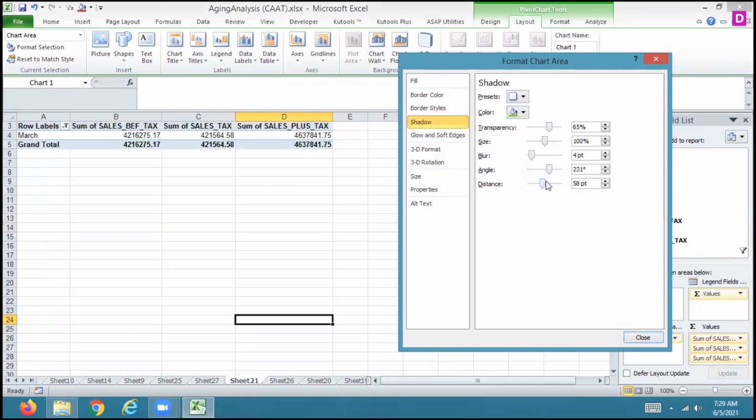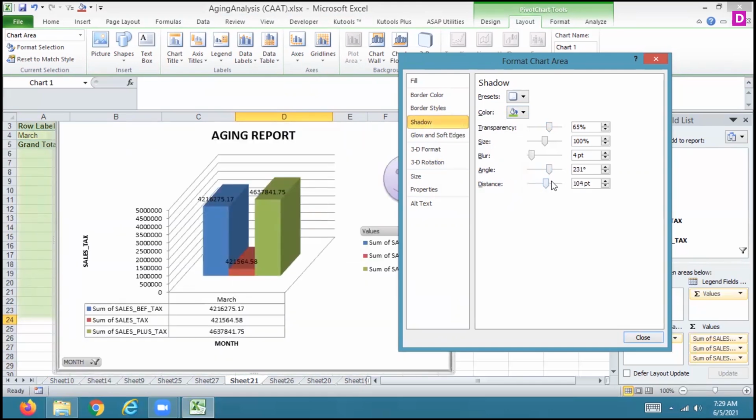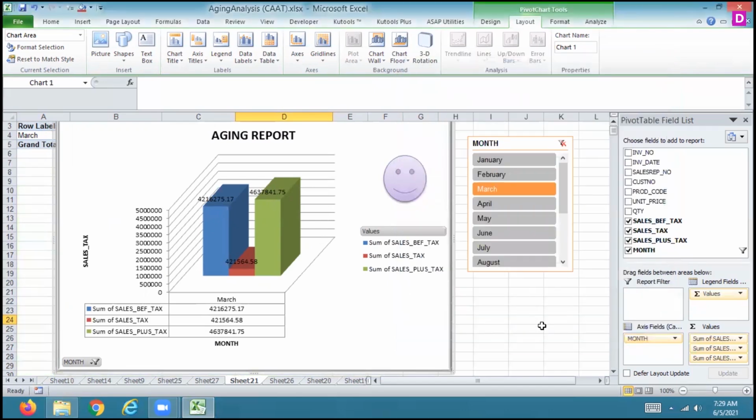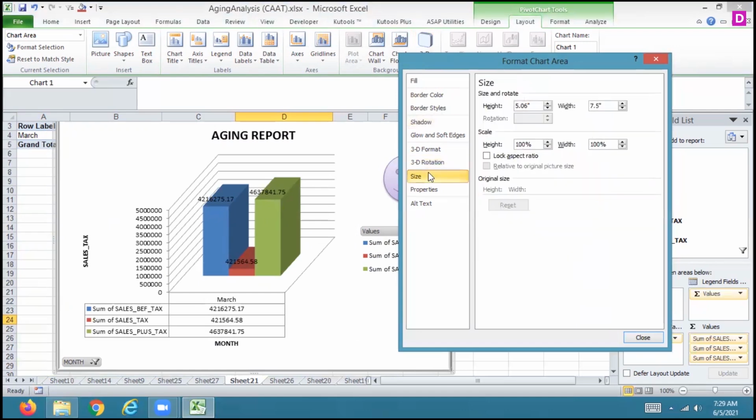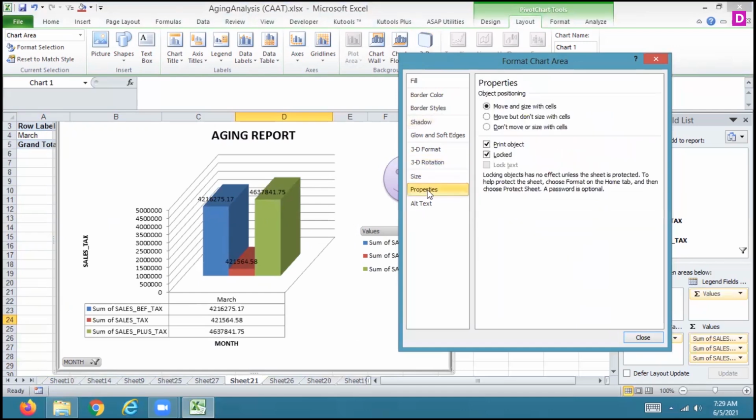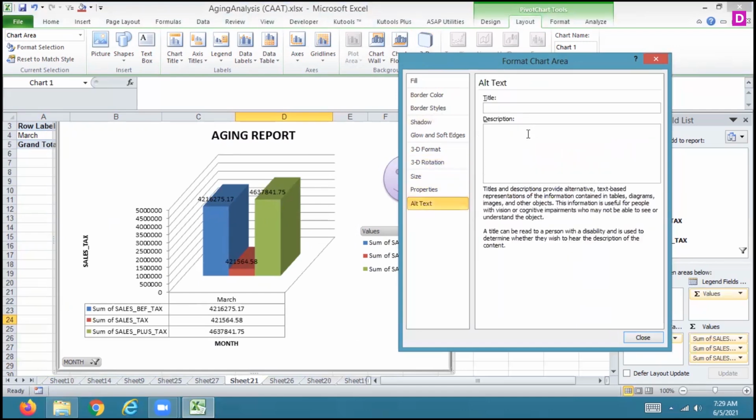Then we will change the distance. We have to change the distance. The angle value we will also change. Blur value, blur the chart value, size value, transparency. How do you want the transparency? These are all the different values we will use in the 3D rotation. Rotation of this chart is called 3D rotate. Height, width, properties, alternative text will be displayed.